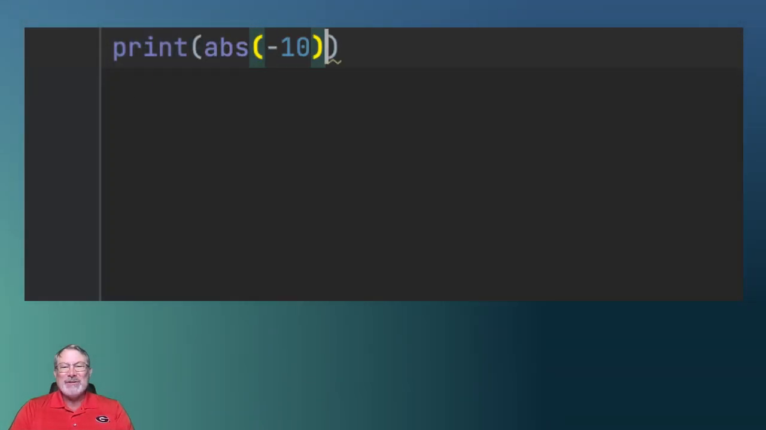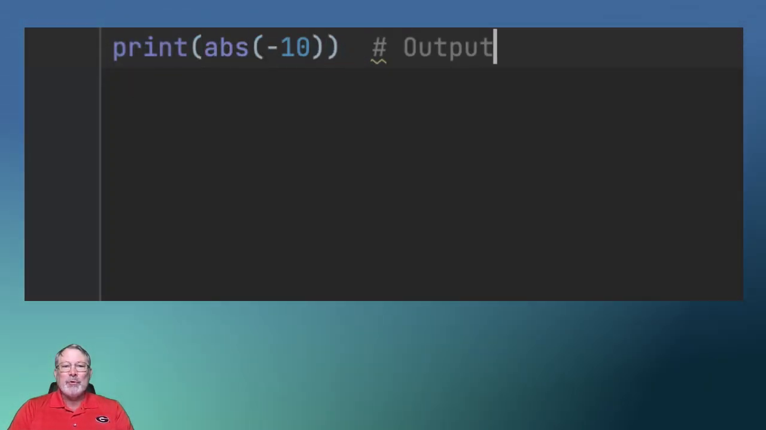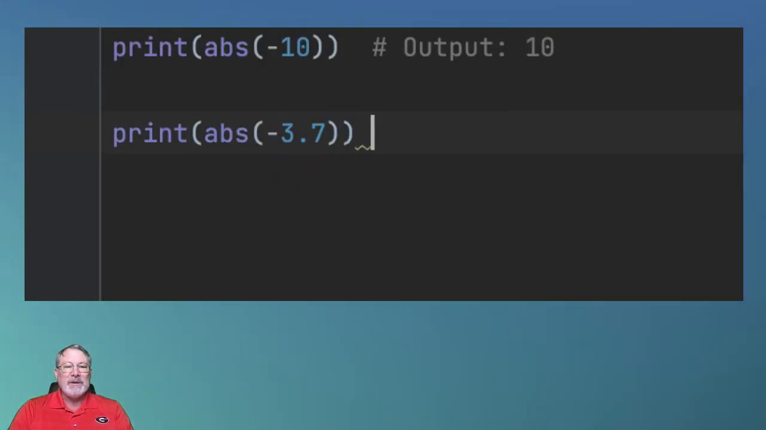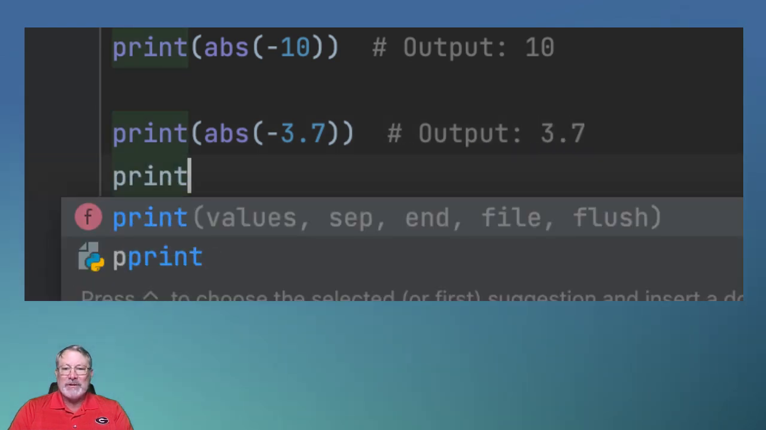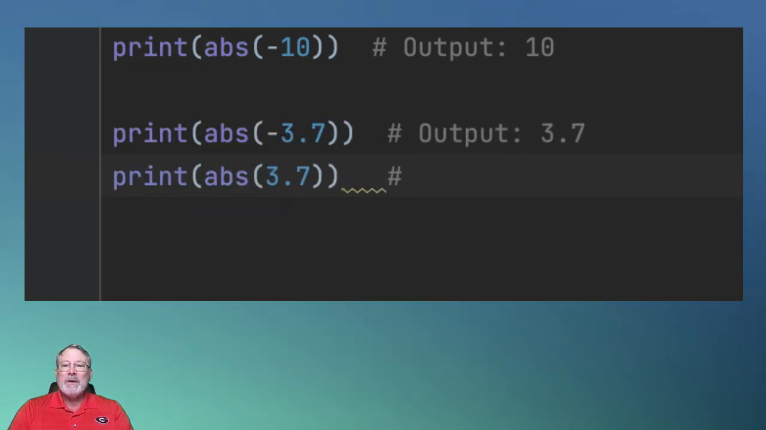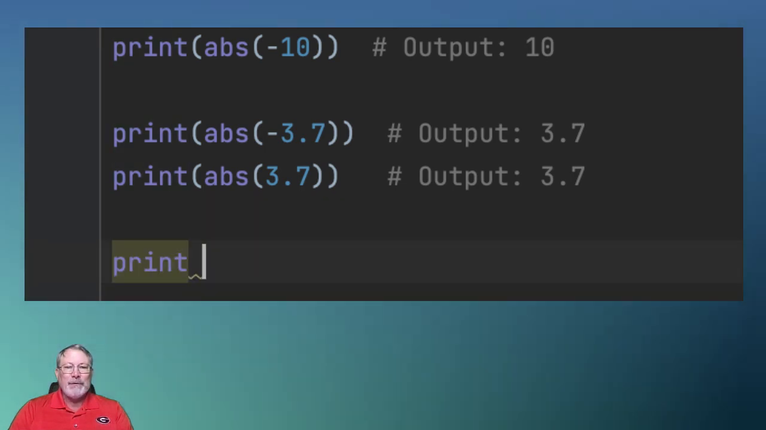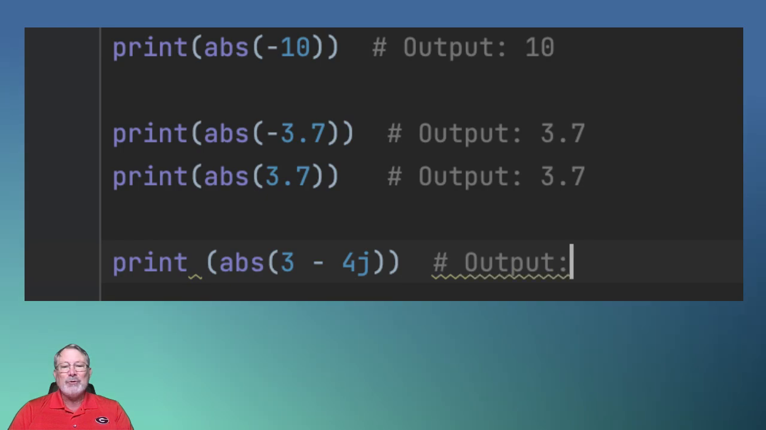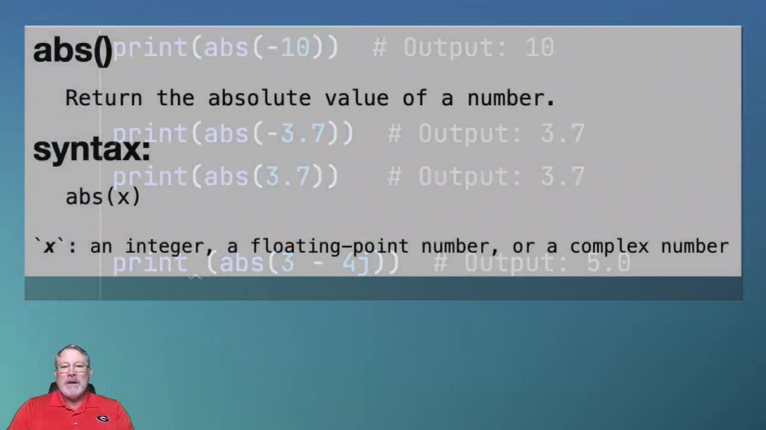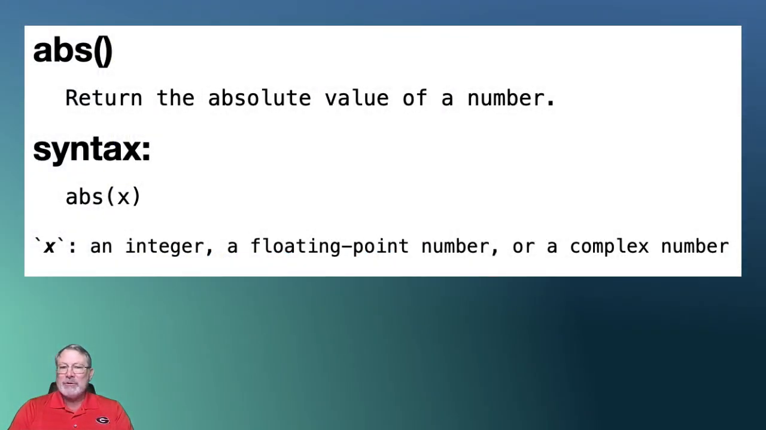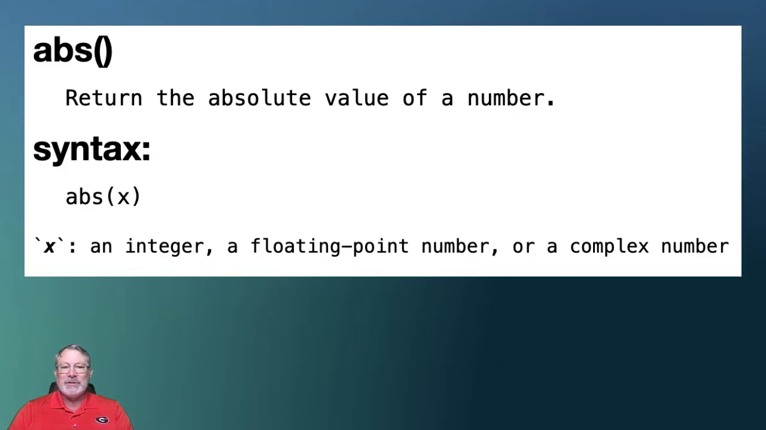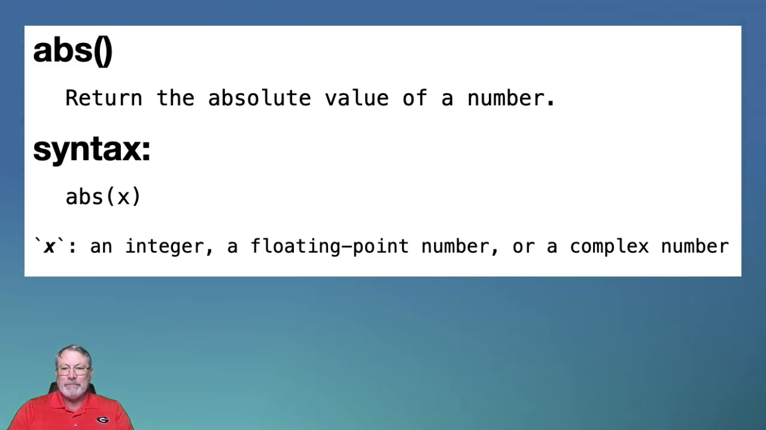Hello, coding enthusiasts. Today, we are exploring a fundamental Python built-in function that's essential in both basic and advanced mathematical calculations: abs. This simple yet powerful function is key to understanding and manipulating numerical values in Python. The abs function returns the absolute value of a given number. The absolute value of a number is its distance from 0 on the number line, regardless of direction.